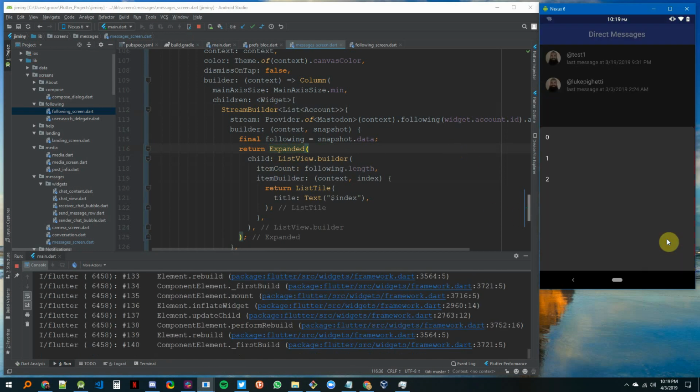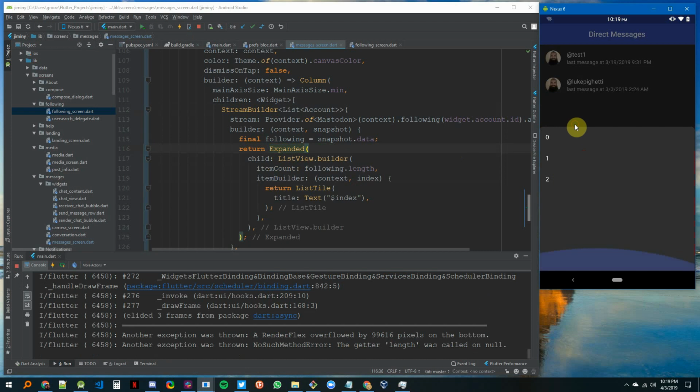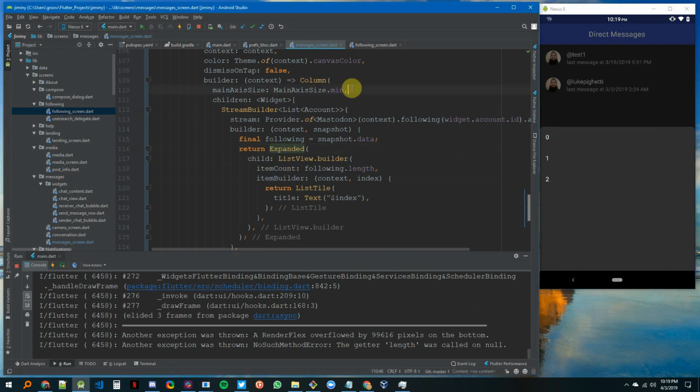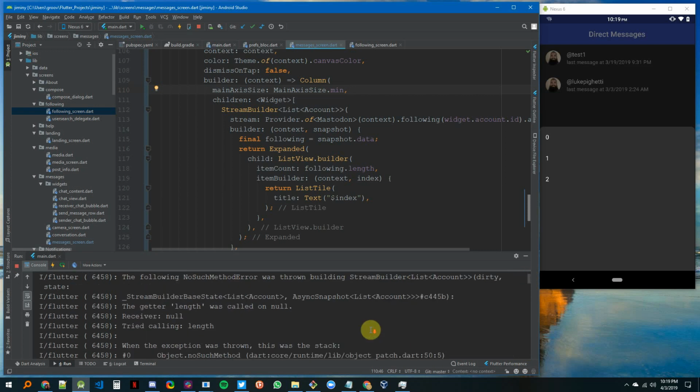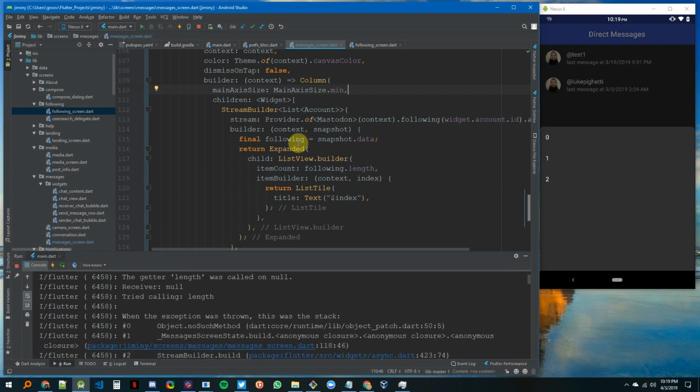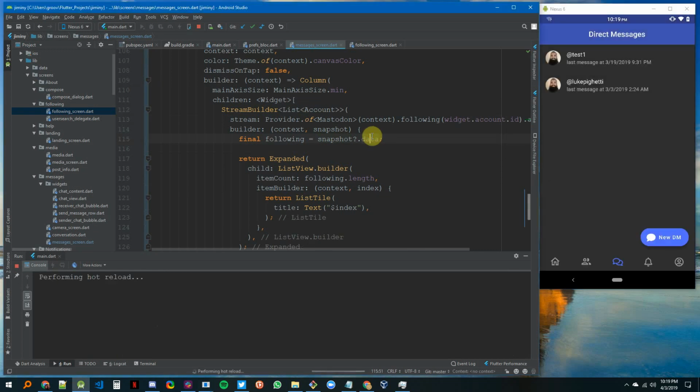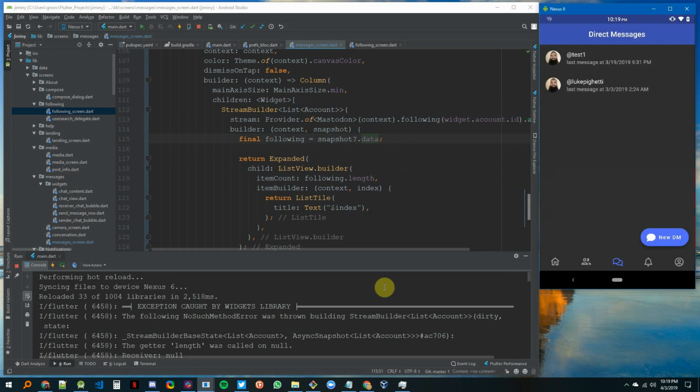Okay. Oh, man. Okay, so now I get the list view. You can see we've got the scroll, but the main axis size is not min. That's interesting. Oh, because I'm expanding to the full size of the column. Let me just see what this error is for a second. Getter length was called on null. Aha. That's because I'm not doing anything if I have a null snapshot. So let's hot reload. Let's see if that does anything. And it does not. Okay.